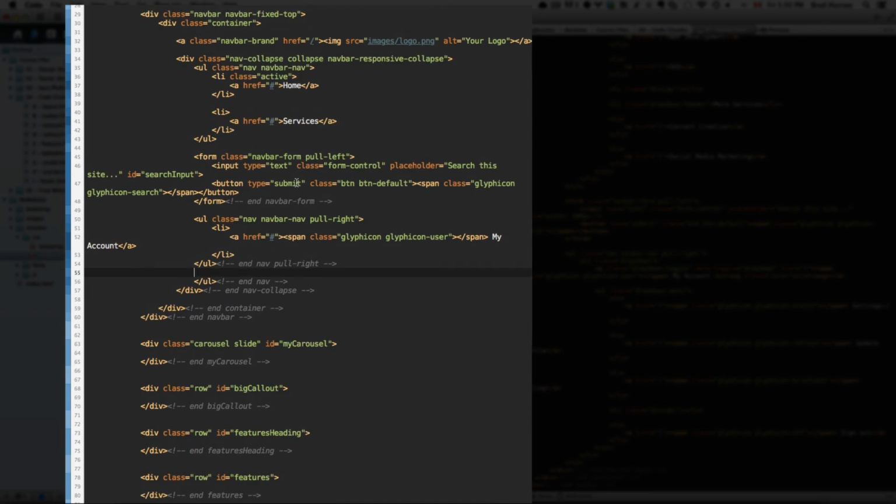So there's still quite a bit more we need to do with this navbar, but we're going to do that in the next lecture. And what that will be is we'll add the drop-down menu for the services item and the drop-down menu for the My Account item. And we'll also do a couple quick things to make this navbar look really nice when it's responsive. So I'll see you in that lecture.